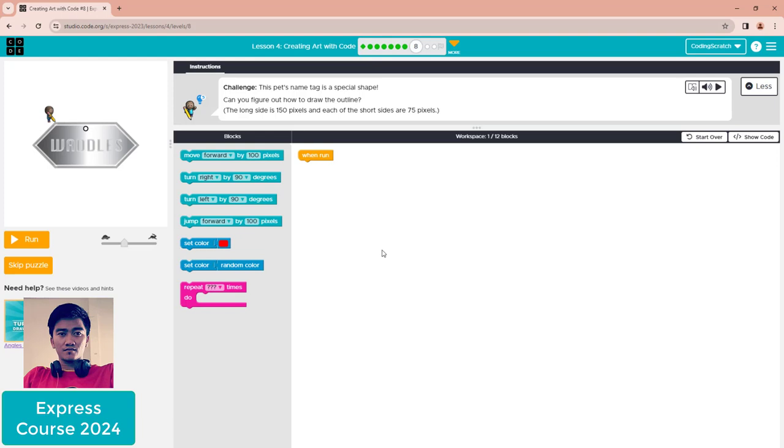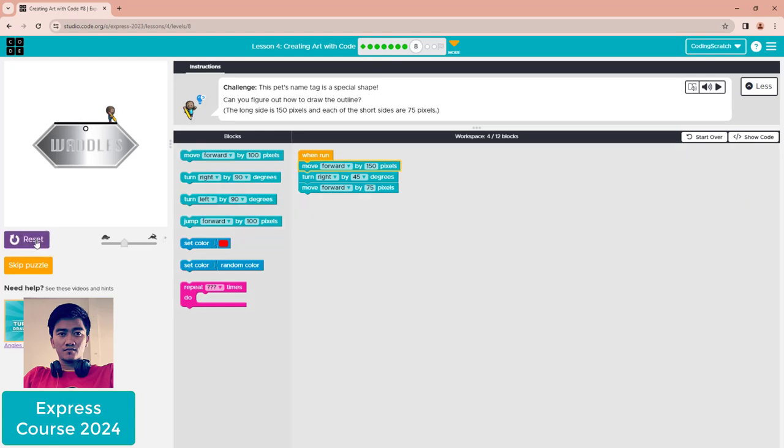repeat block. Okay. So what you have to do is to use the move forward block. You can use around 150 pixel. It is the long side. And after that, you have to turn to right. And for this, you do not turn right by 90 or 120. You turn only 45 degree. And after that, you draw the short side, only 75 pixel. Okay. And after that, you just try to see what happens.